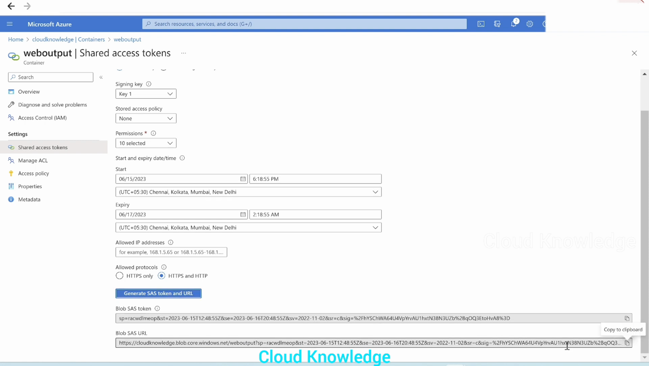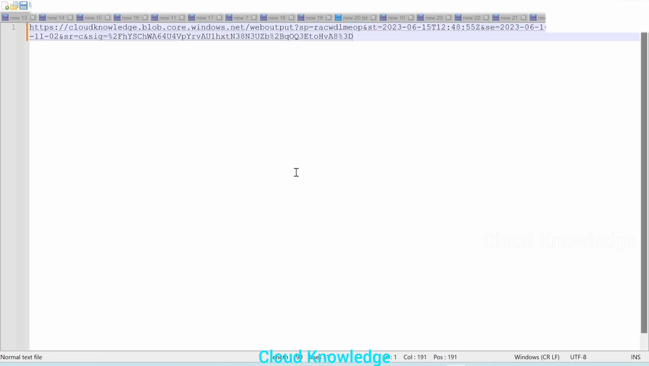It will generate blob SAS URL for us. That is, it will hold the name of the blob, that is the storage account, the container name, and the other related details. We'll copy this URL. We'll open Notepad and paste the URL. Now, in the URL, you can see that the location is the storage account and the output container.